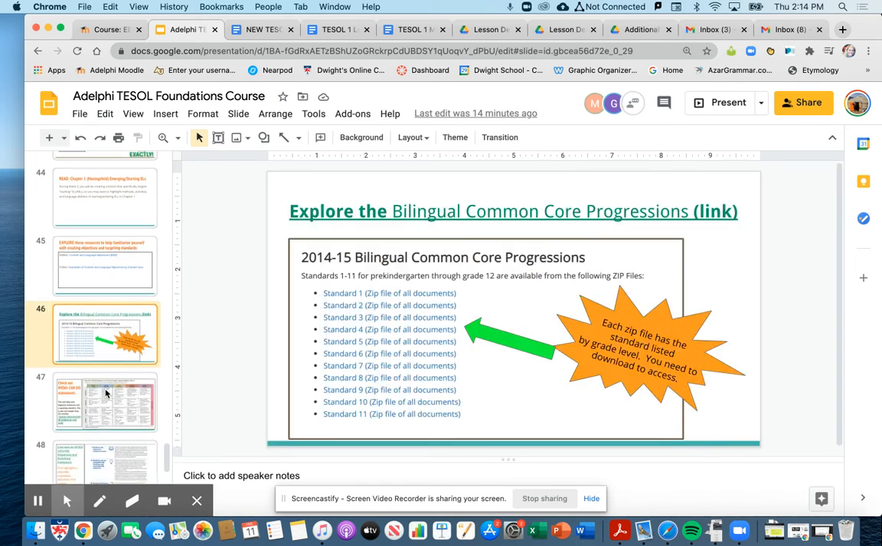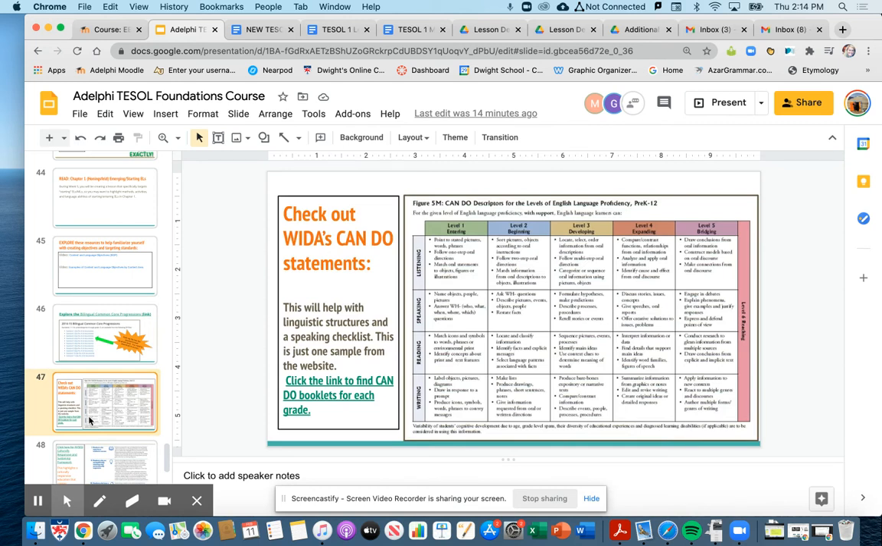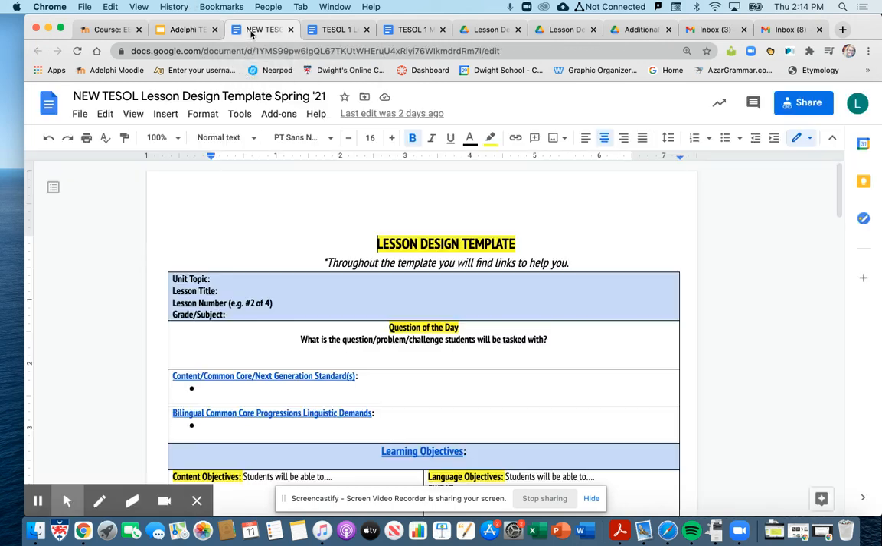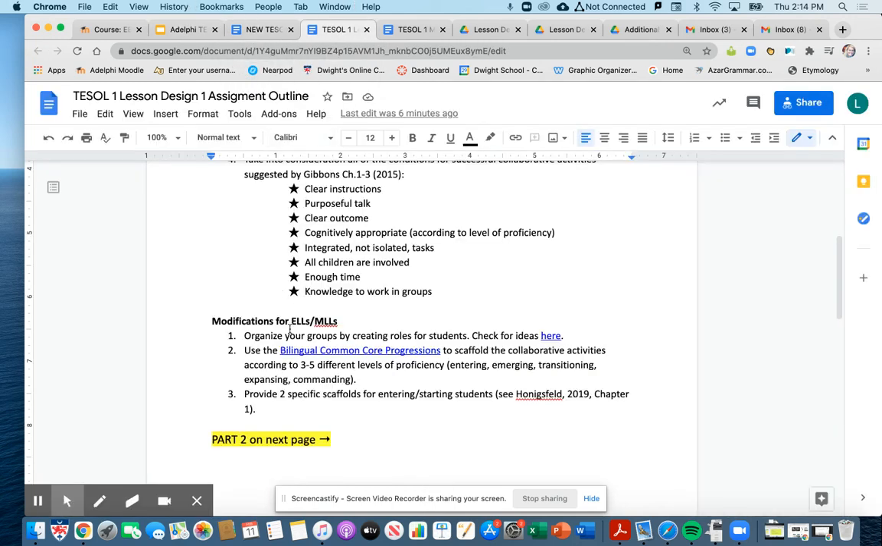You have your bilingual Common Core progressions. And so each standard, if you open it, is broken down by grade level. So that's how that works. And then WIDA provides these can-do statements, which I find to be really helpful. And again, they break that down by level. And this week we're focusing on those beginner levels. So great resources to help you lesson plan.